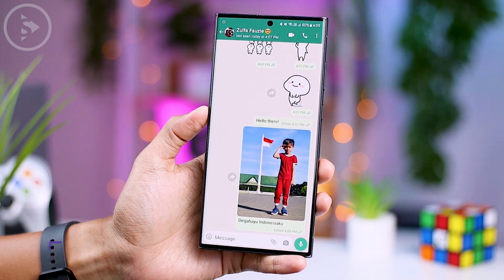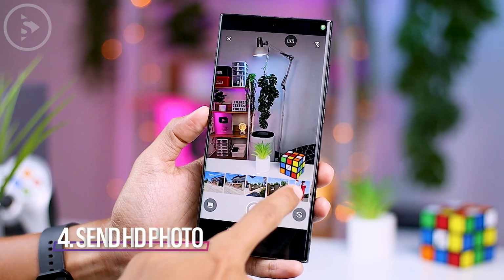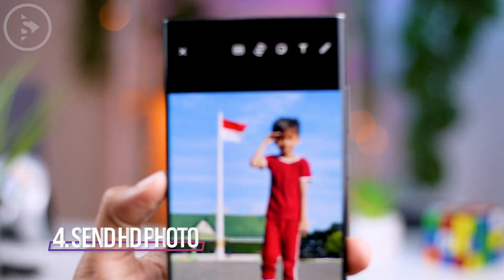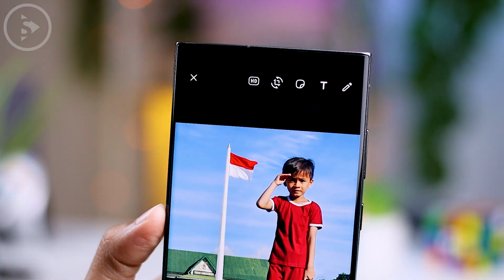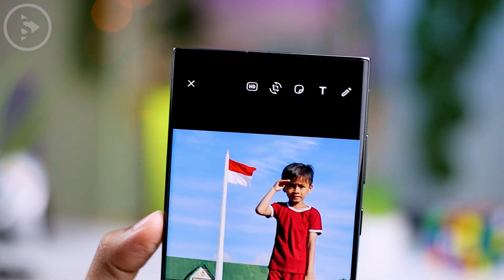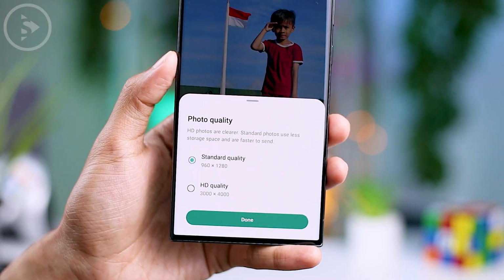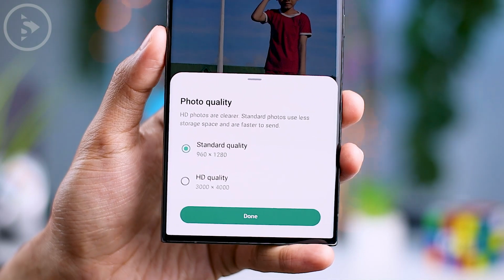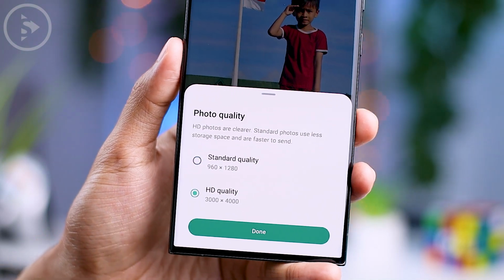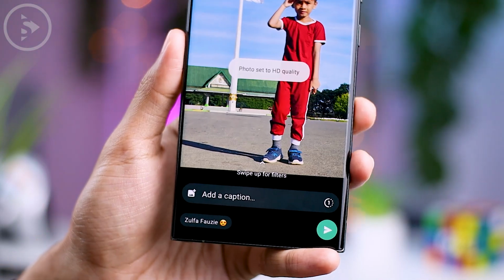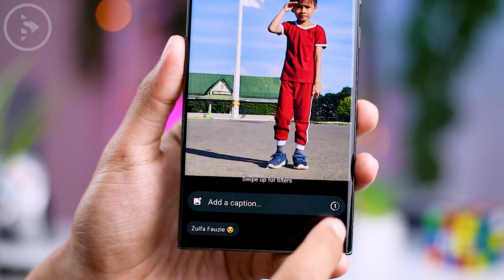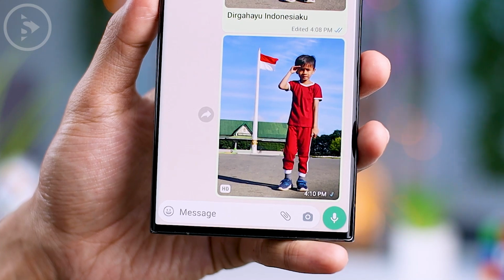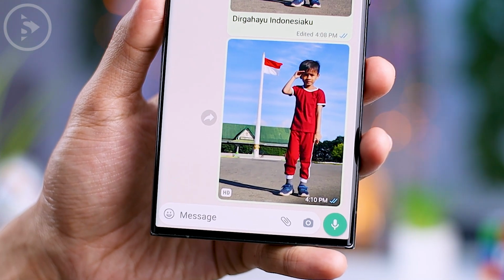Now let's move on to the next exciting feature that's finally available in the regular WhatsApp version, which is the ability to send photos in HD format. In this latest WhatsApp update, you can send photos and tap on the HD button at the top. From there, you can choose the quality of the photos you want to send. Here you have the option to select the standard quality, or you can choose the HD quality for better detail in the photo. When you send a photo using this new HD feature, the photo you send will have an HD icon in the lower left corner.